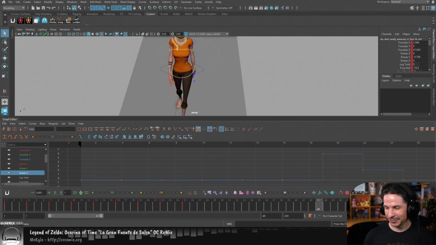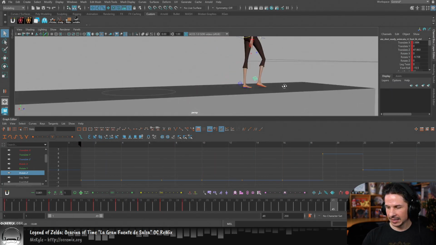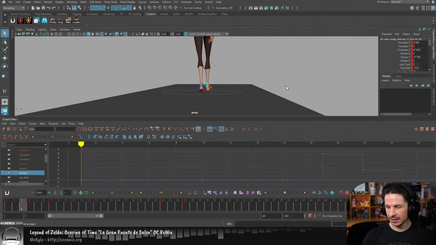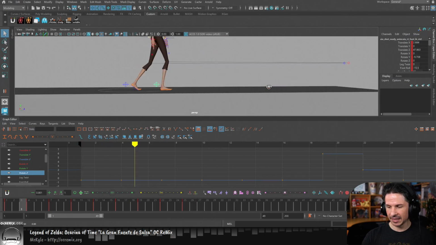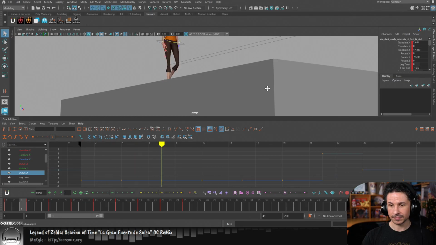So we've got that walk there. The feet are working pretty well for now. Honestly, in this stage, the feet aren't going to be doing anything too crazy. As long as I have the main arc, that's the important bit. And I feel like I have that right there.